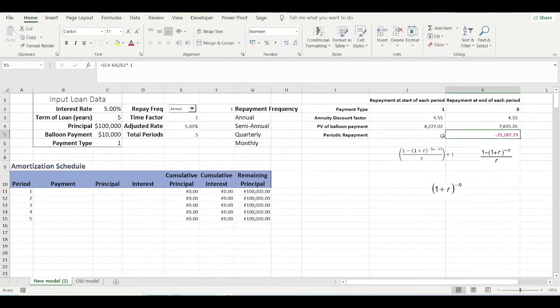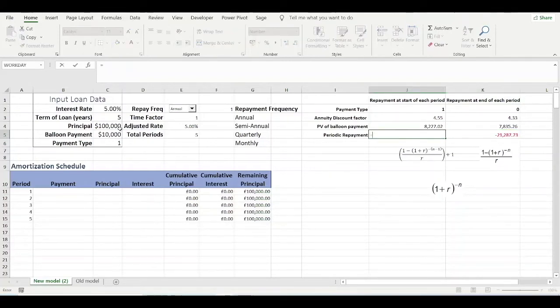So similarly, when we calculate the periodic repayment when repayments are made at the start of each period, we'll do equals the total principal amount. So let's first open our parentheses. It will be the total principal amount minus the present value of the balloon payment, close parentheses, divided by the annuity discount factor. And again, because it's a cash outflow, it needs to be a negative value, so we times it by -1 and then press enter, and this gives us 20,187, which represents the amount that we will pay each period on our loan as part of our loan repayment when the repayment is at the start of each period.